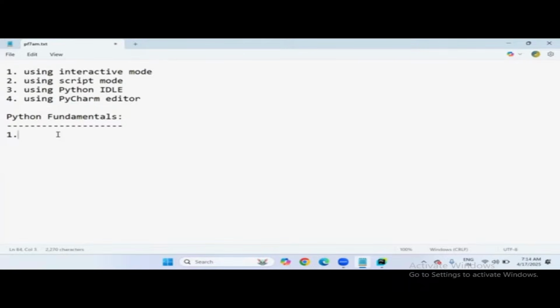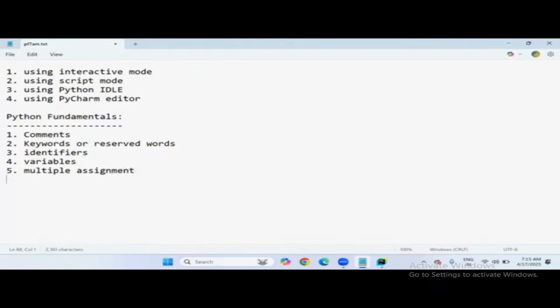First Python fundamental is comments. Next, keywords. These are also called reserved words. Okay. Next, identifiers. And then next, variables. Next, multiple assignment. And then the last one, which is really important, indentation.